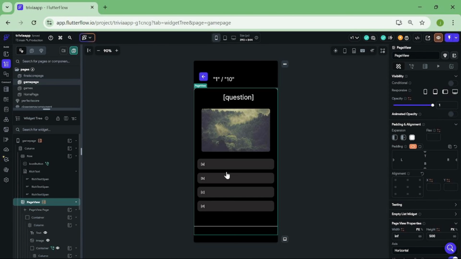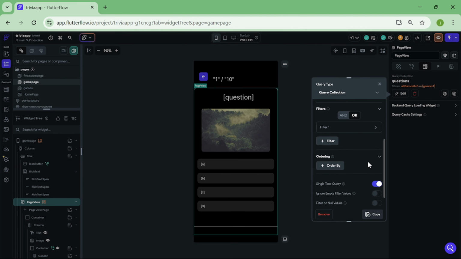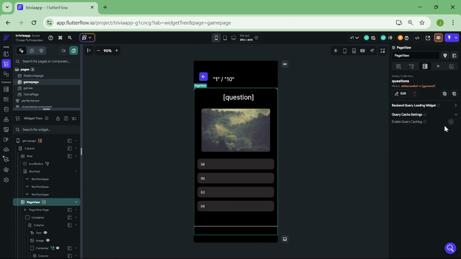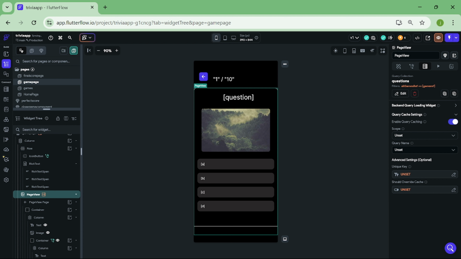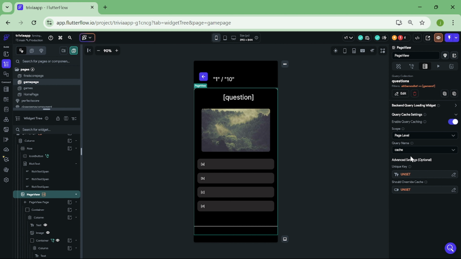And now, because we have a lot of reads in our database if we publish our app like this, we need to use query caching. So make sure that you have set up this with single-time query. Enable query caching, add new cache in here, and give it a name. Great, now we are all set up.